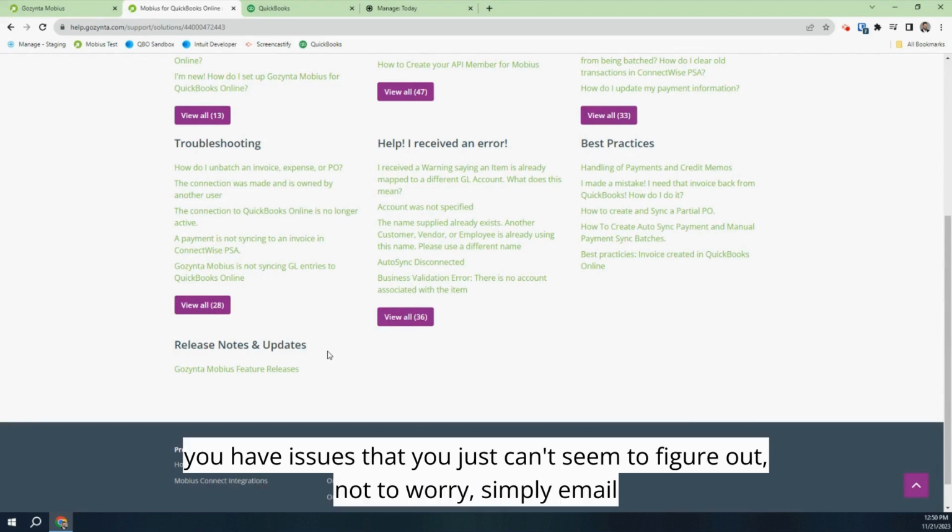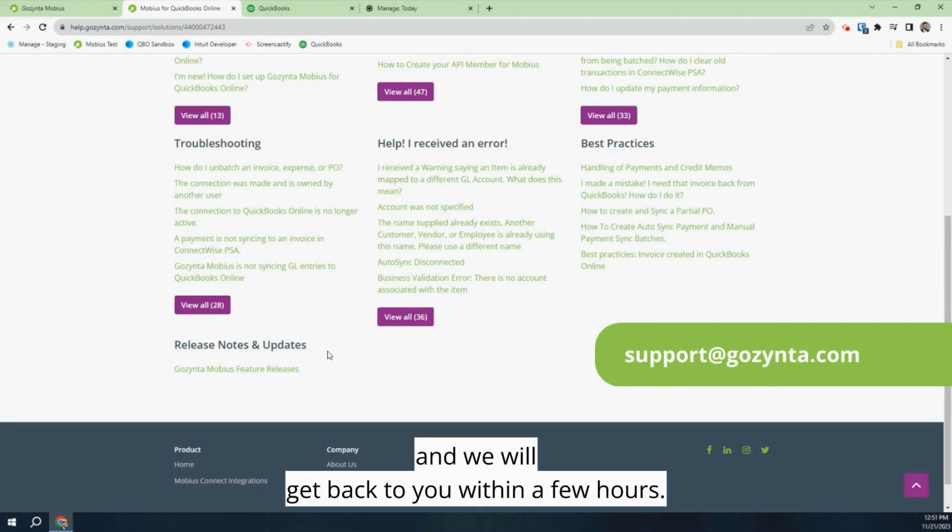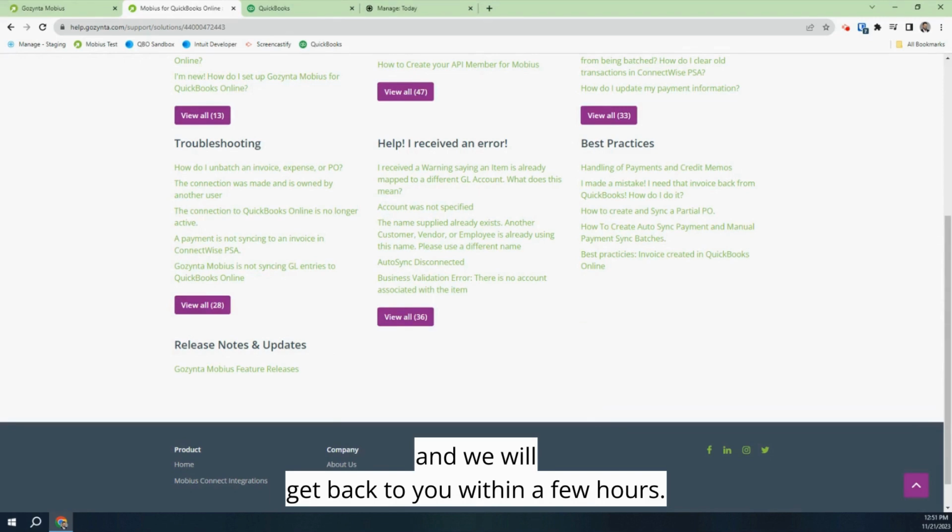If you have issues that you just can't seem to figure out, not to worry. Simply email us at support@gozynta.com and we will get back to you within a few hours.